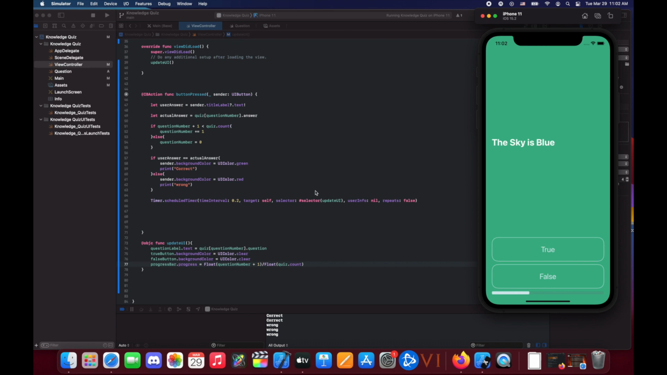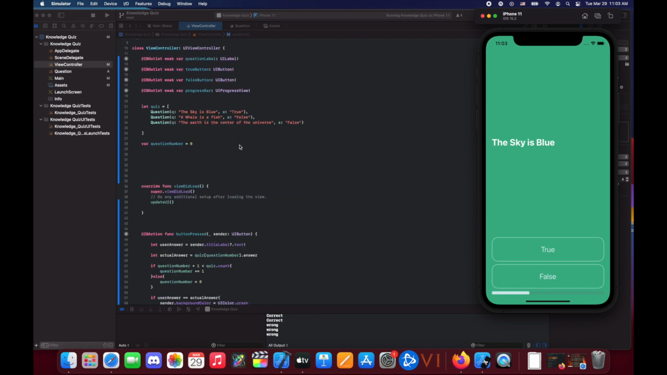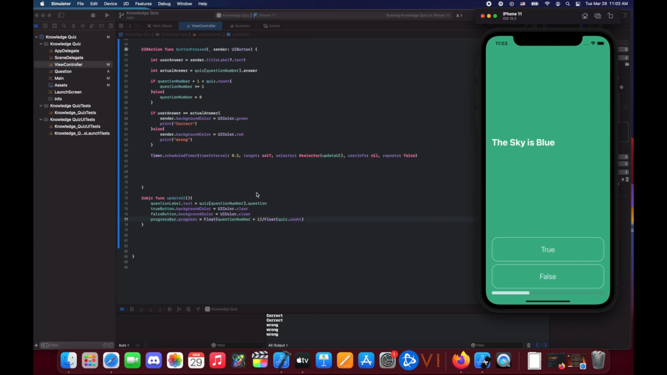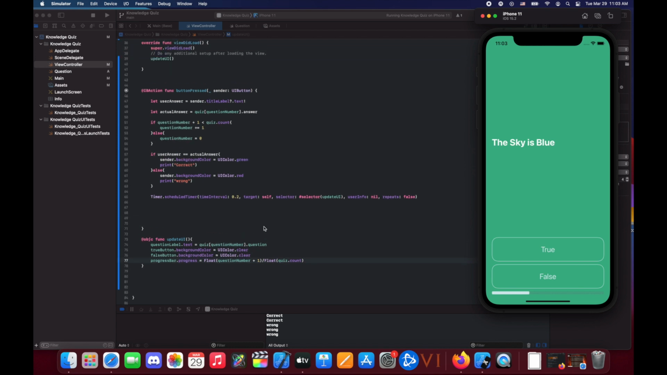But this is how you can build a functional quiz app, easily keep all the questions set up, show the user if they got the answer right or wrong without actually saying it, okay? And keeping track of how many questions they have by going to the progress bar, okay?